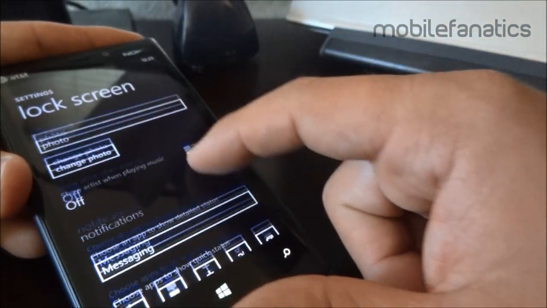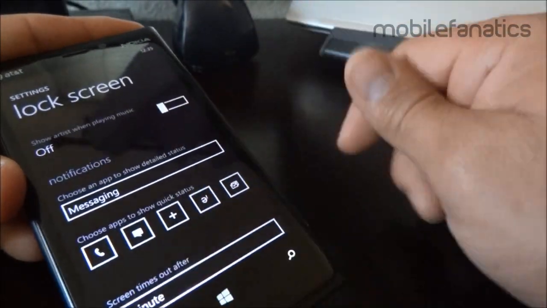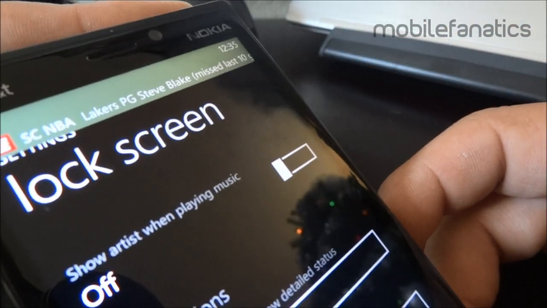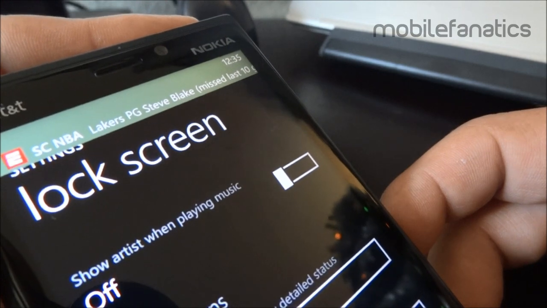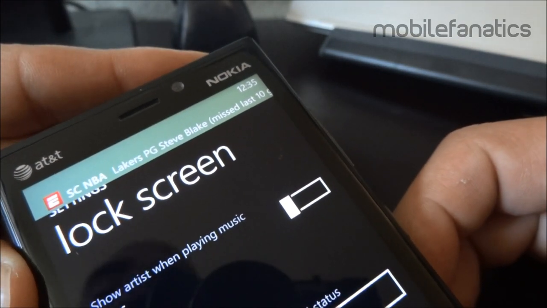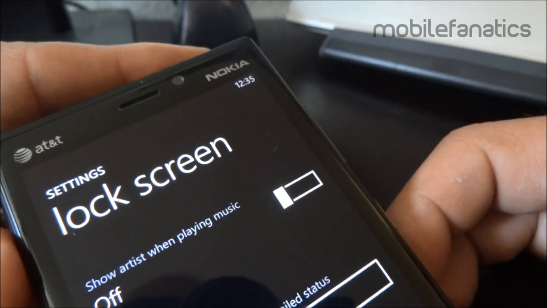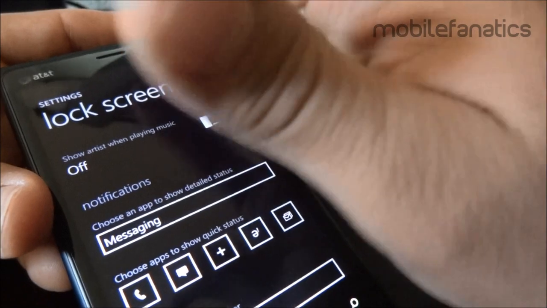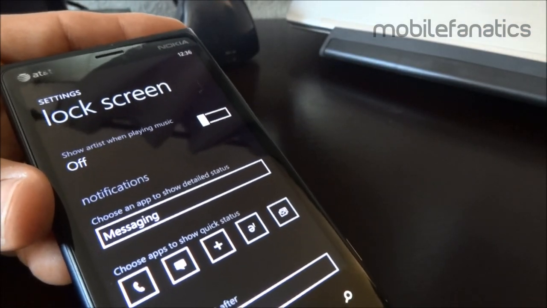Turn that off. Notification, choose an app to show detailed status. There you go, there's an update coming in for the ESPN app for the Lakers. I got that notification turned on. So whenever there's a news update, I'm going to get notified right there from a toast. They call them toast in Windows Phone. Shoots across the top of the screen. I could touch it and it'll take me to the ESPN app.